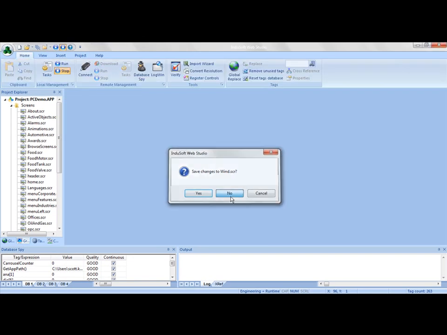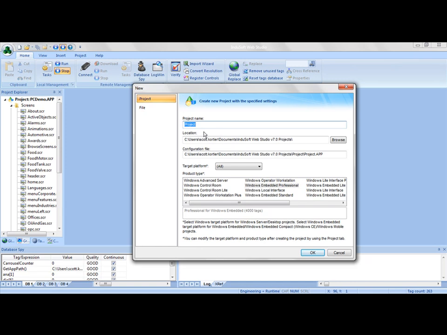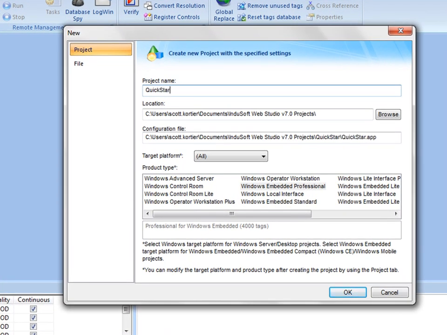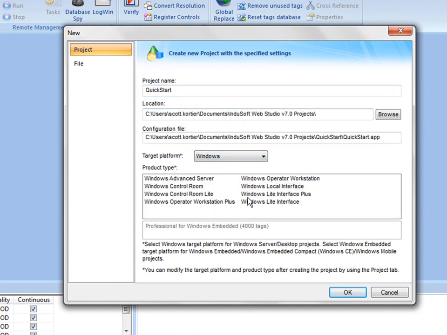But for the sake of this application, I'm going to create a brand new project, and I'm going to call that project Quick Start. In InduSoft Web Studio version 7, the target platform can be either Windows, meaning a desktop or server. So that could be on Windows XP, Vista, Windows 7, or it could be on a server edition, including Server 2003 or even Server 2008 R2. You can also choose Windows Embedded. That would allow us to run on embedded operating systems such as Embedded XP or Embedded Standard, and even Windows CE or mobile.